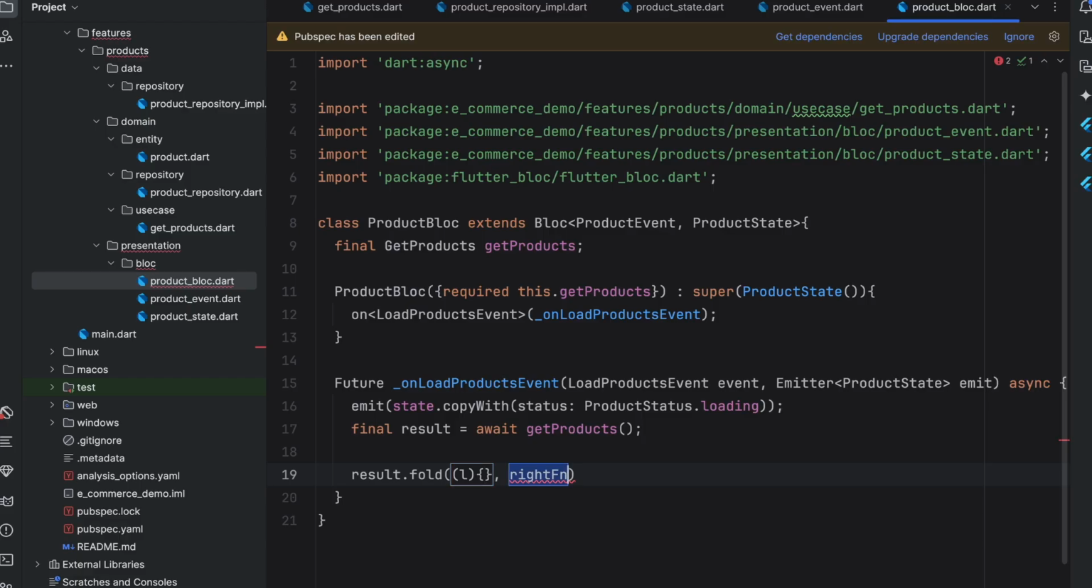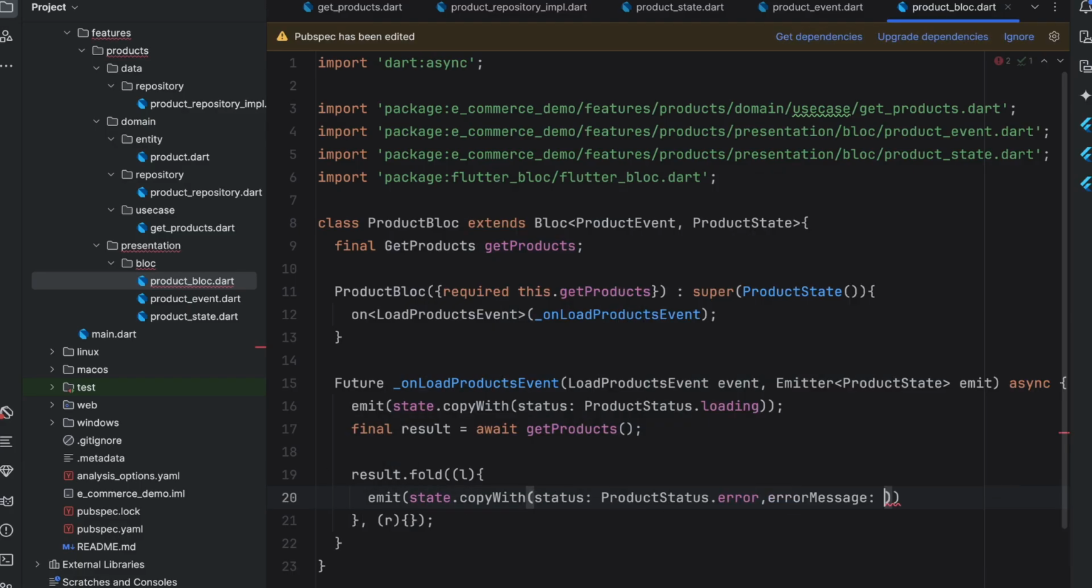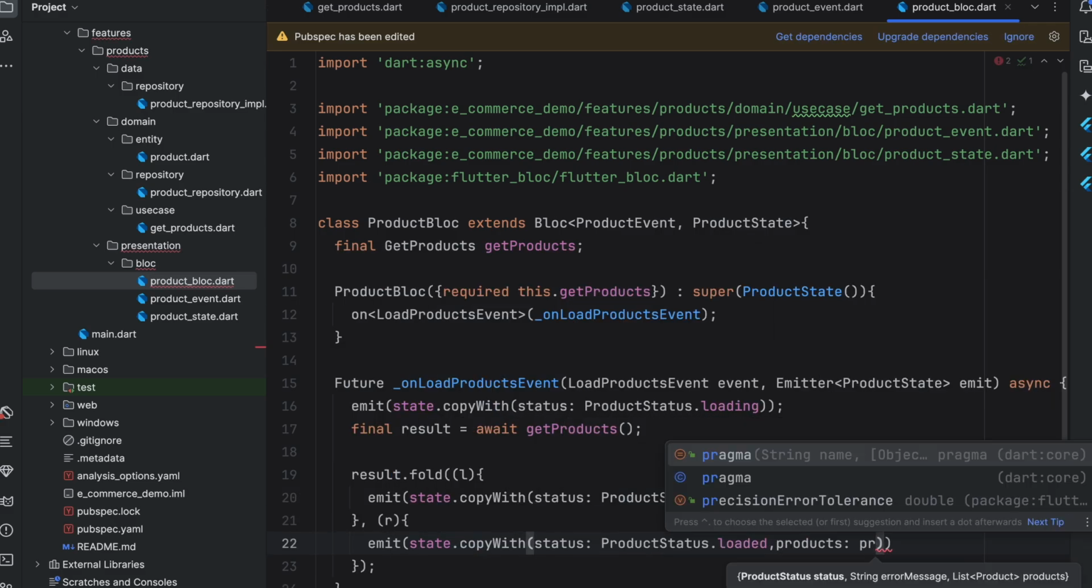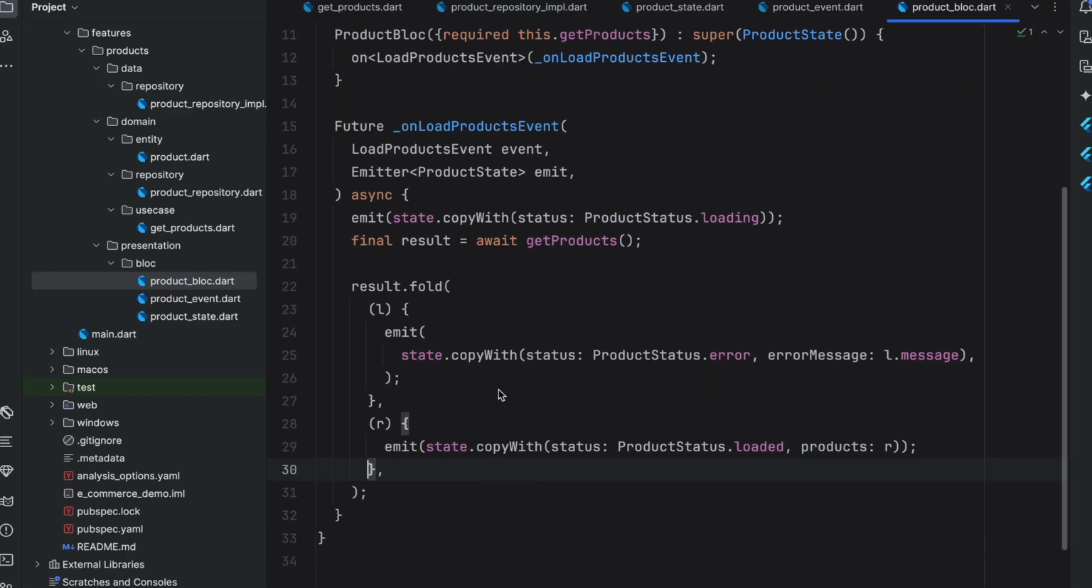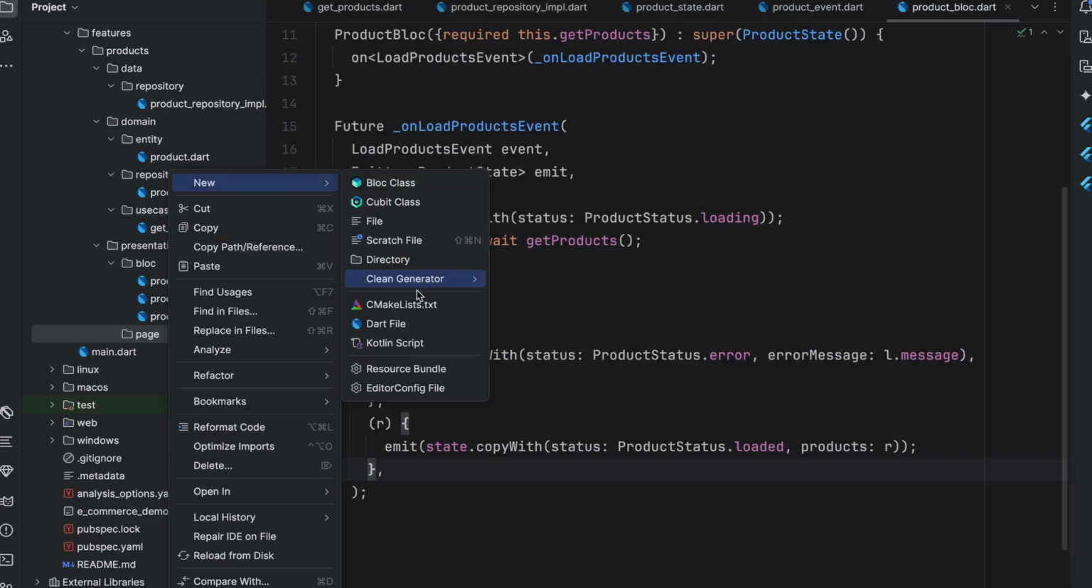We use the fold method from Either and must handle both result variants. If we get a left value, which is an error, we simply change our state and status. And if it's a right value, we also change the state but with a different status and pass the list of products. We've almost finished writing the products feature and we only need to write the screen.